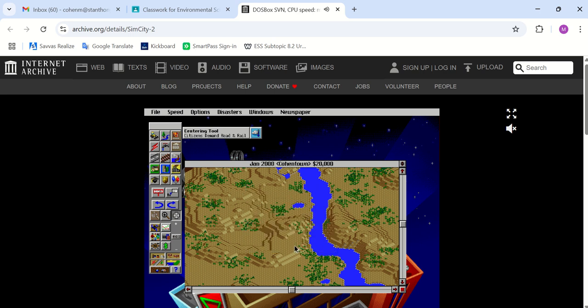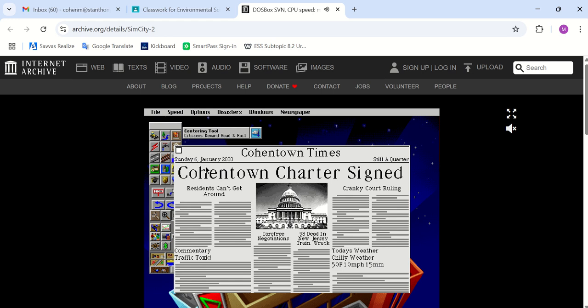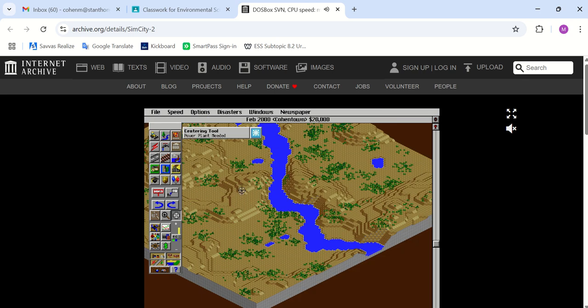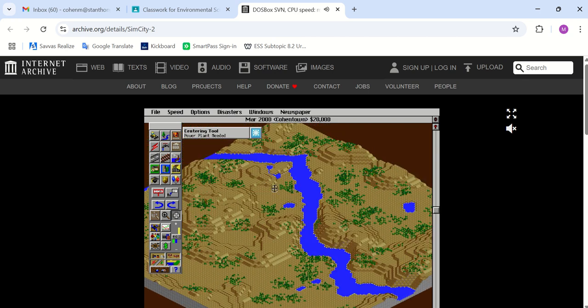And so when you click Done, your city will start. So if I click in this box here, that'll click off of that newspaper. And then I'm going to maximize the window by clicking here. And what I want to do is choose a place to start my city. I want to start it close to the river, and I don't want to take out too much of the forest area.